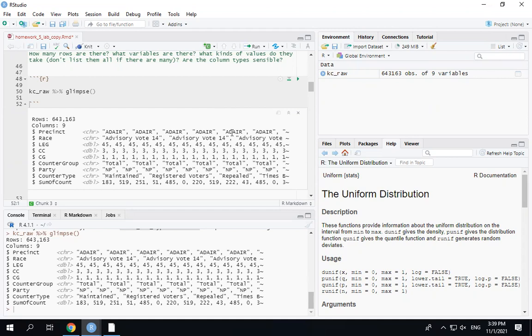Okay, are we cool on this first chunk? Question? Sure.